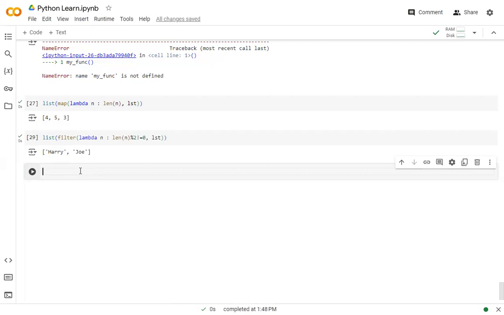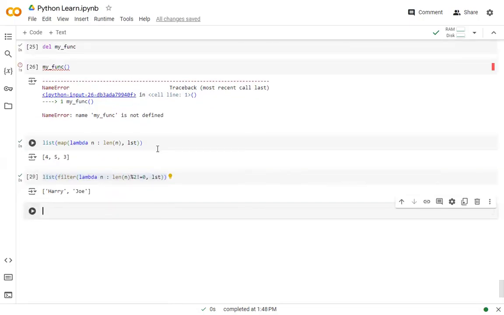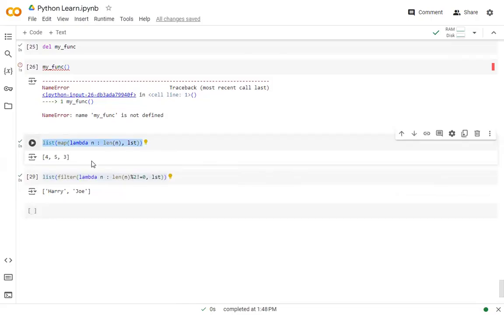So this is how you can use the filter and map function. Now all these things are achievable by creating a function also, but this is a compact form which can be used in your program. If you are writing lengthy code, then this can be used to make your code smaller, take less memory, and make it more readable.